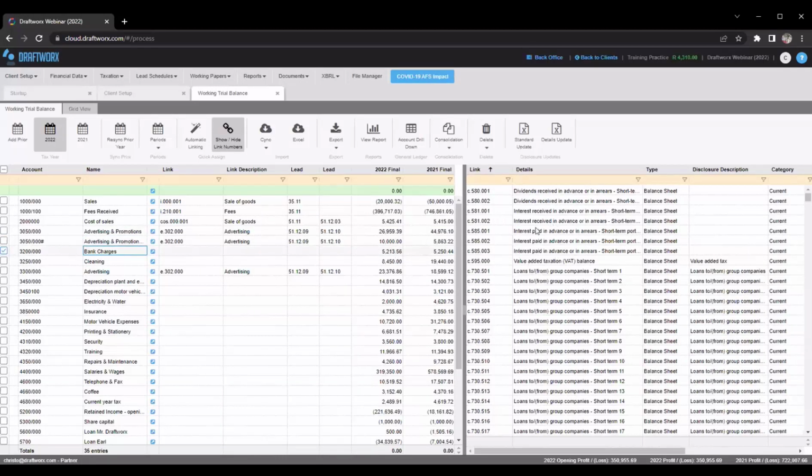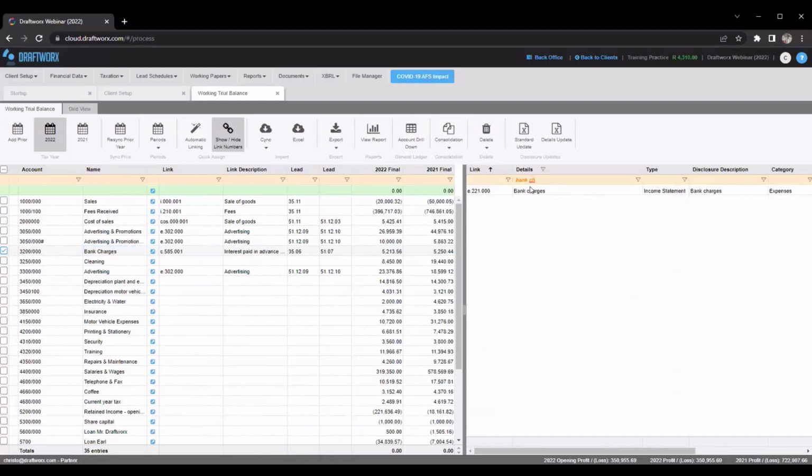If you link something incorrectly, so I've accidentally double clicked on this side or something along those lines. Now my bank charges is going to interest paid in advance. It's going to a balance sheet item. Everything's wrong. Don't panic. There's no stress. All that we're going to do is say bank charges. We're going to find the correct link and we can fix this up.